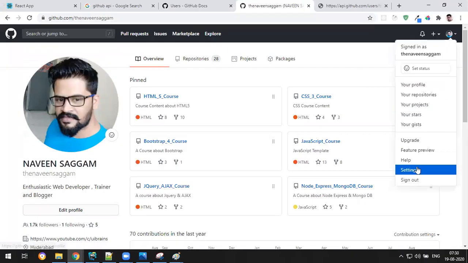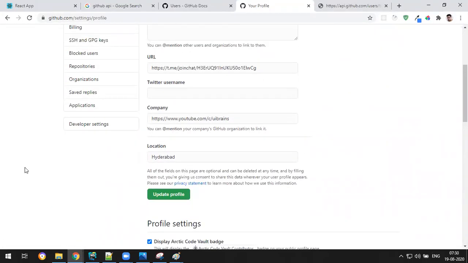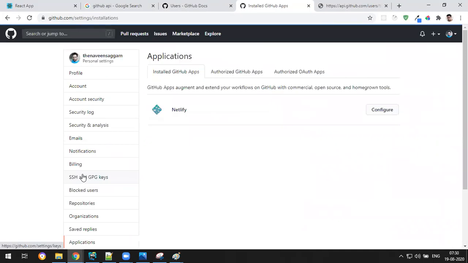You can go to the settings. Here you can change the profile picture. By default something will be there, you can change it. And along with it, where you register your application is something called applications. Okay, just click on applications.